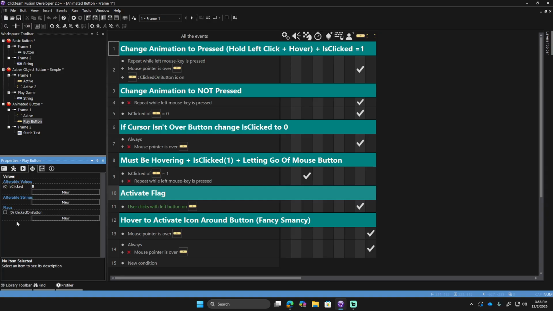Right now it's a no. Nobody's clicked on that button, and it also currently isn't clicked. So what I have here is, in order for it to activate, it has to be clicked and you have to have a certain condition met.